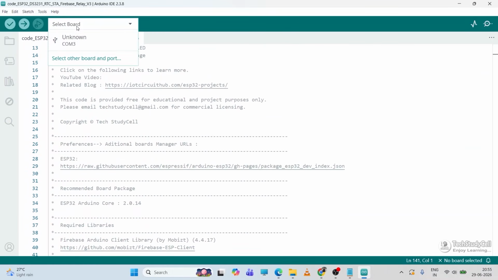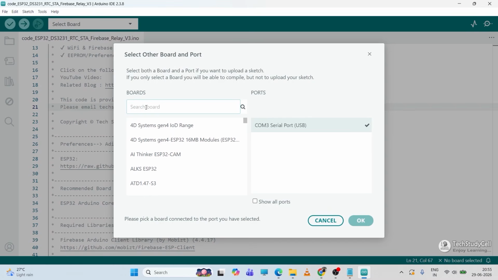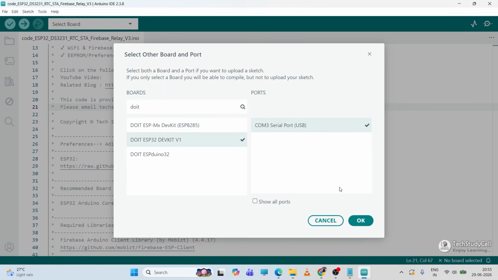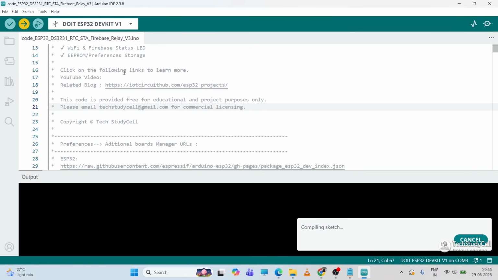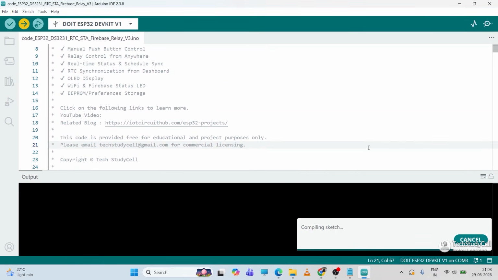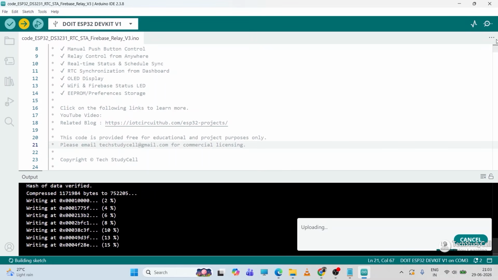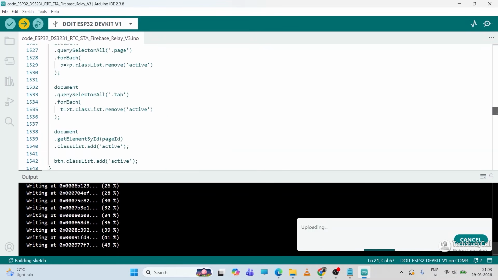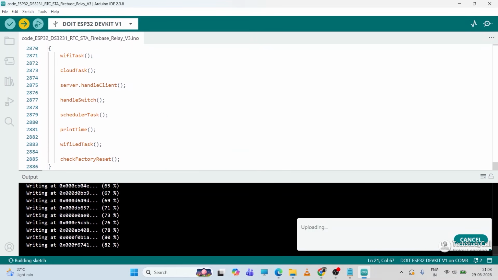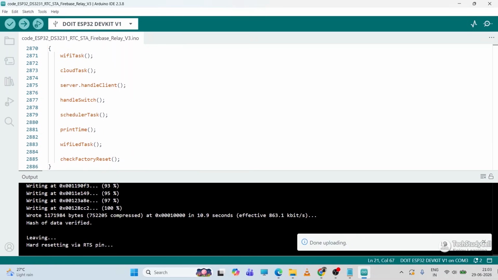Now let me upload this code to ESP32. So I will select the board as DOIT ESP32 DevKit and select the proper COM port, then hit the upload button. If you go through the code, you can easily understand. Still, if you have any query, you can always let me know in the comment section. I will try to explain the complete code line by line in the same article. You can find a link in the description.